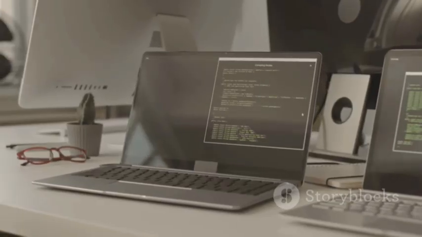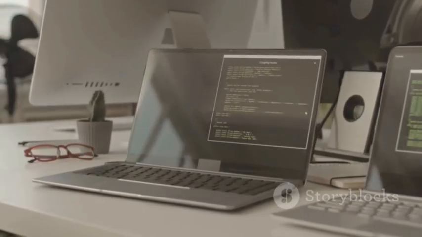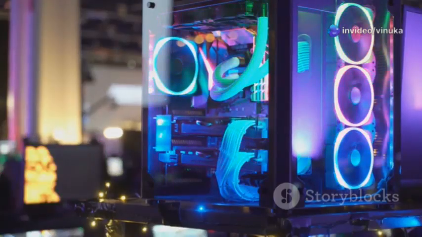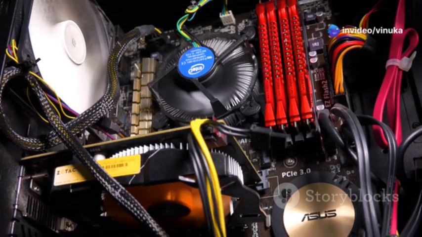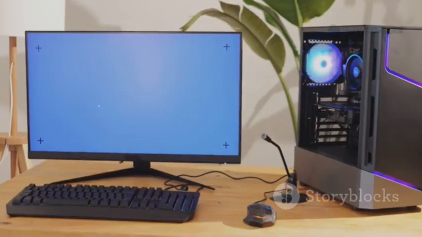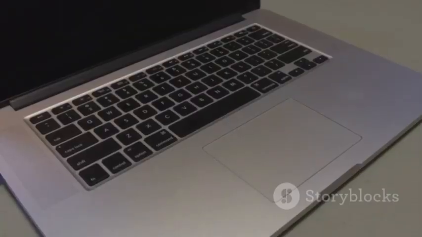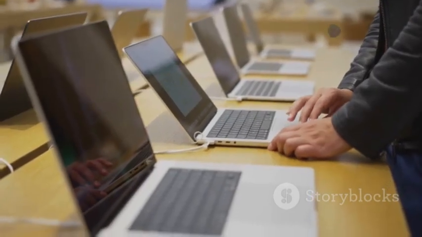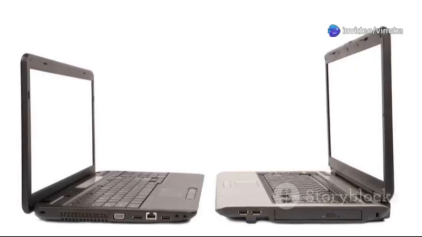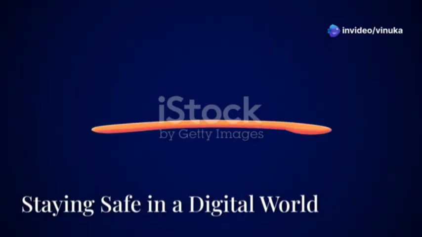The performance debate ultimately comes down to your specific needs and budget. If you prioritize raw power, customization, and a wider range of hardware options, Windows is the way to go. But if you value a seamless, optimized experience and are willing to pay a premium for Apple's hardware and software integration, macOS is an excellent choice.